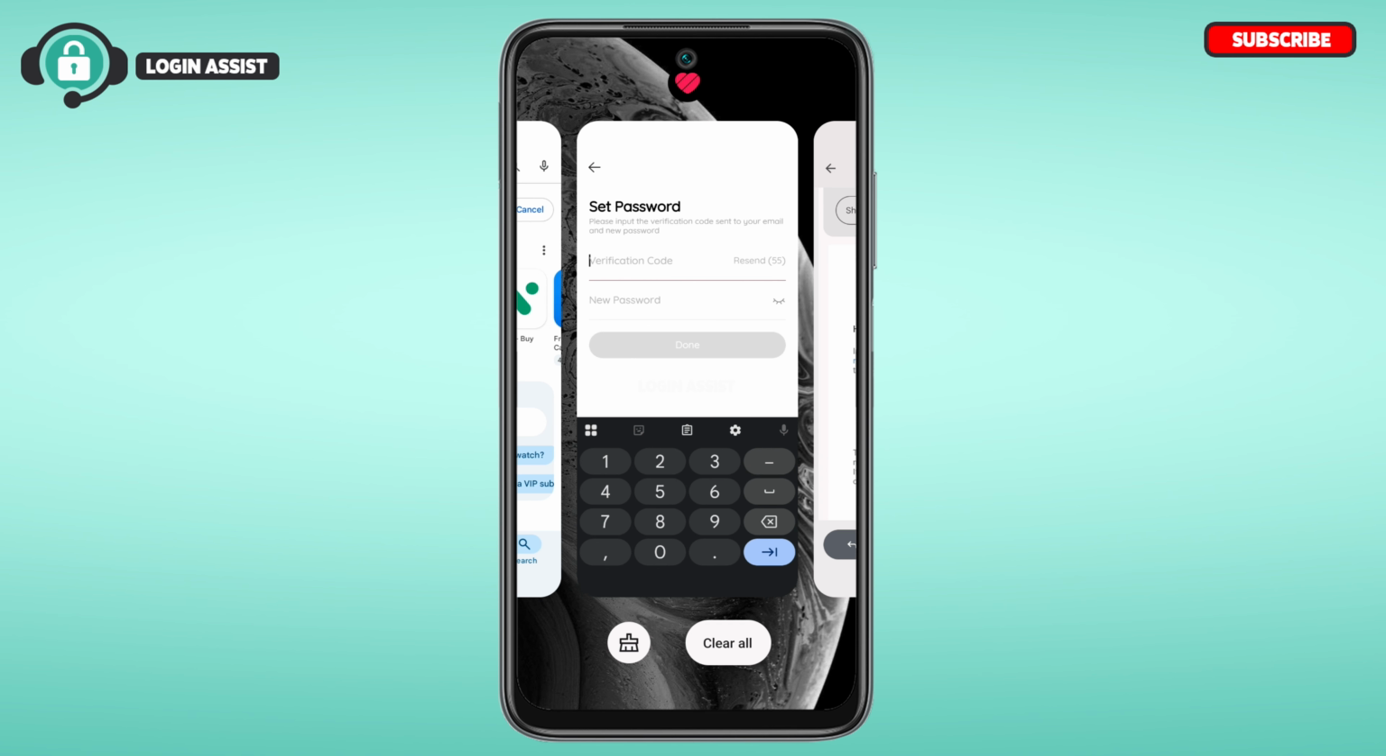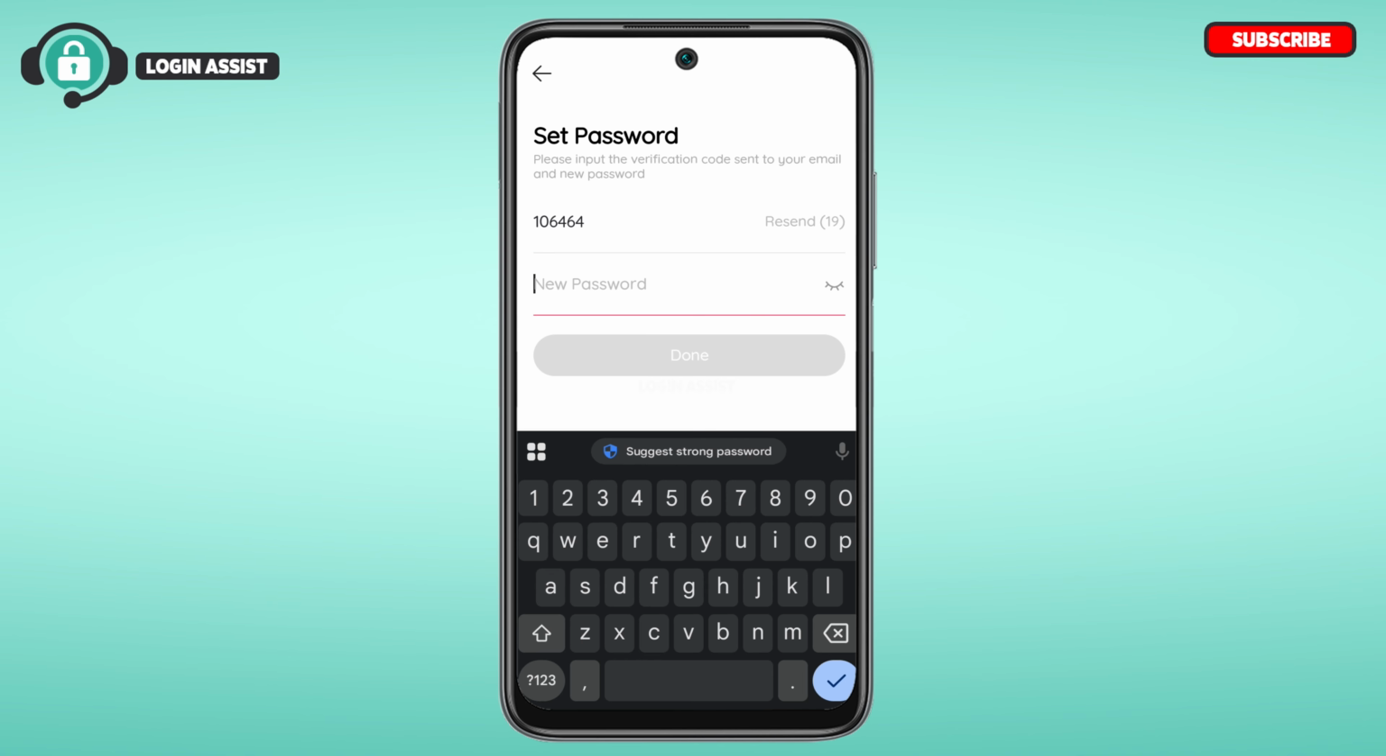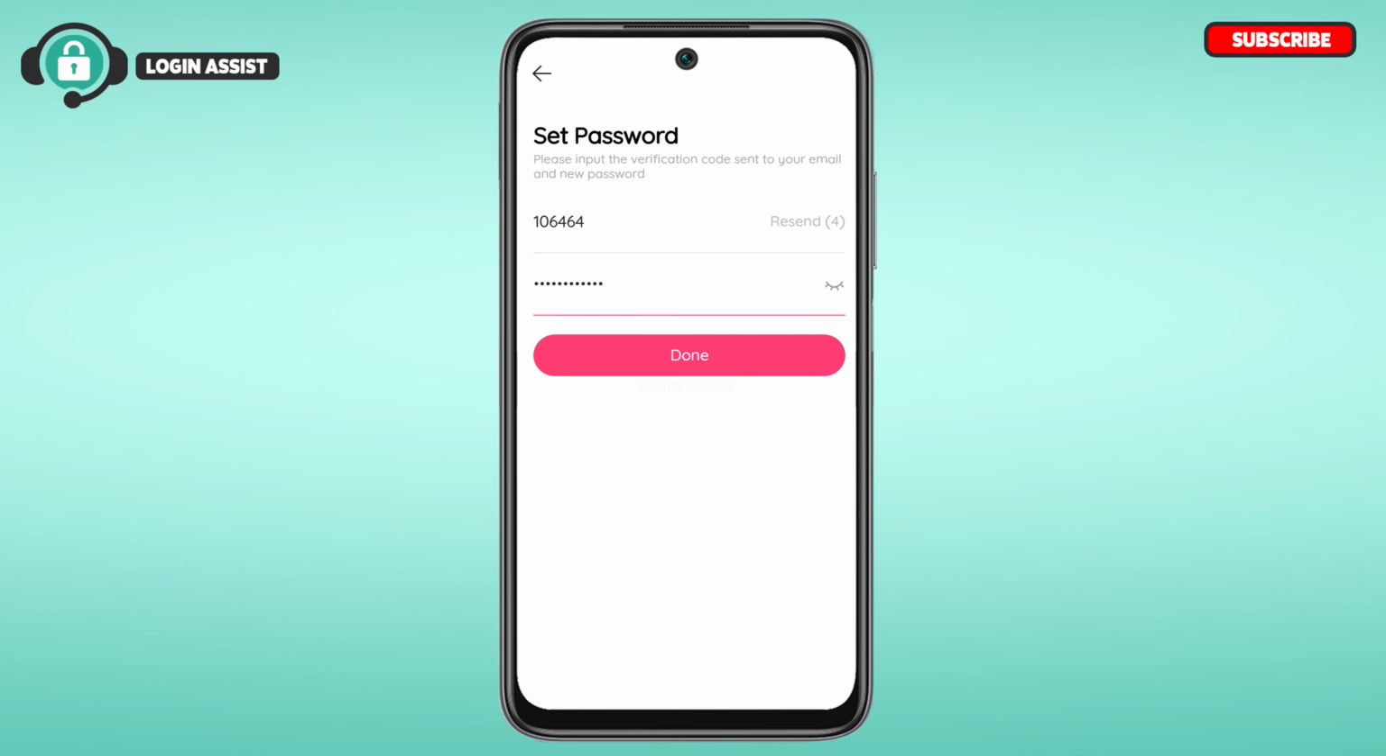Now go back to the Likee application. Enter the verification code over here. You can paste it from the clipboard. Now once you do that, enter the new password. Make sure to set the very strong password. Enter your password over here. Now once you do that, tap on this option Done that you can see on the screen.